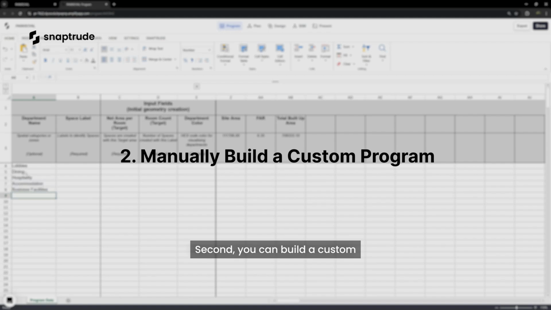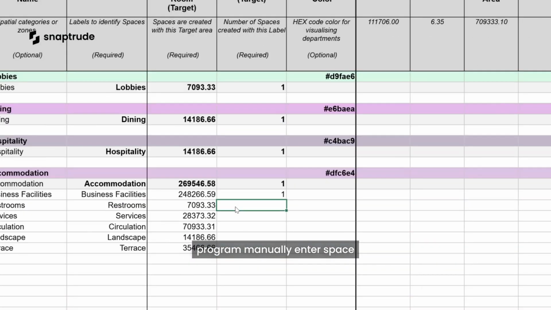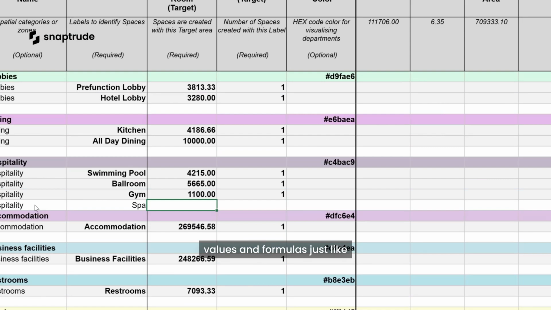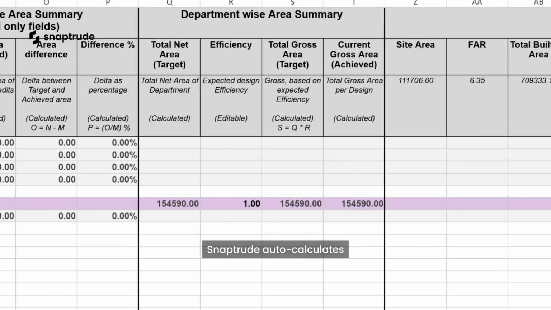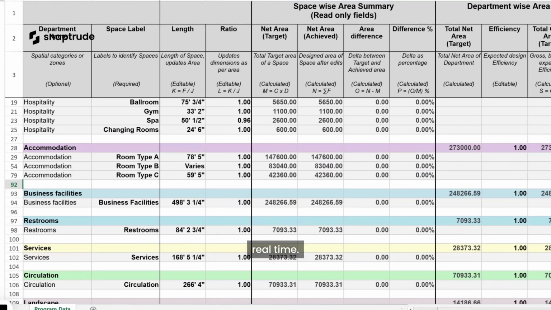Second, you can build a custom program manually. Enter space names and counts, then adjust values and formulas just like you would in Excel. Snaptrude auto-calculates areas and updates totals in real time.